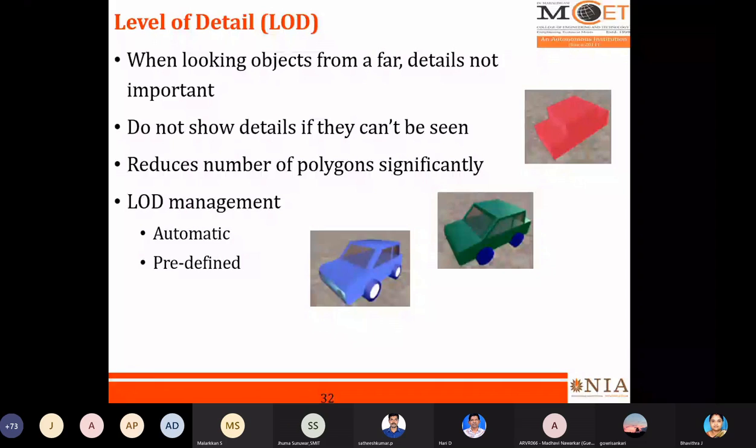Reducing the number of polygons significantly is another important thing. Level of detail management is one of the important factors if we consider our virtual reality system. It may be automatic or predefined. Based on the techniques we are using, we may give the real scenario or create the real environment for the user.